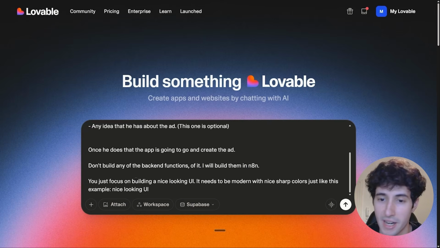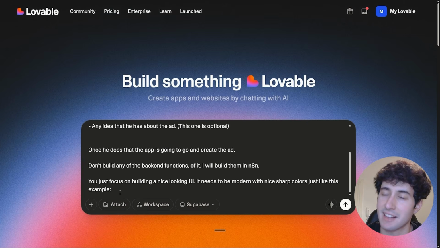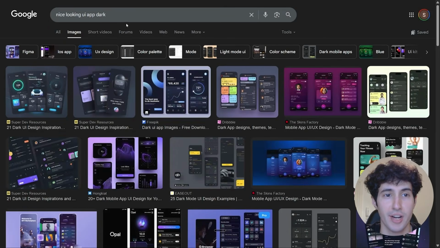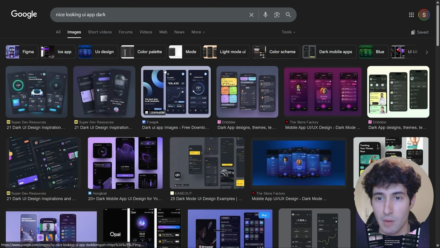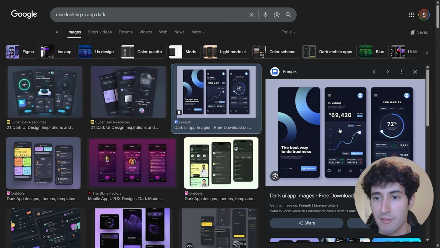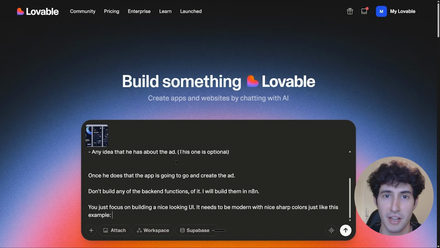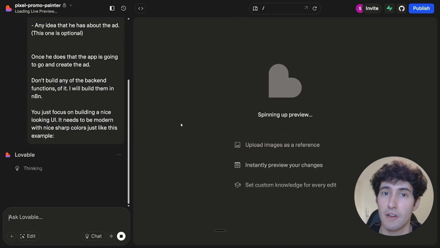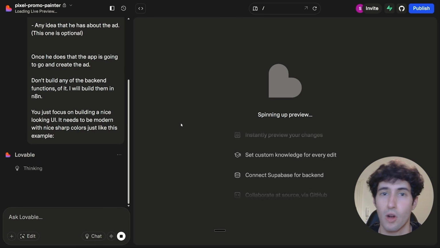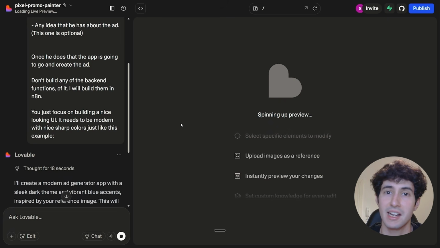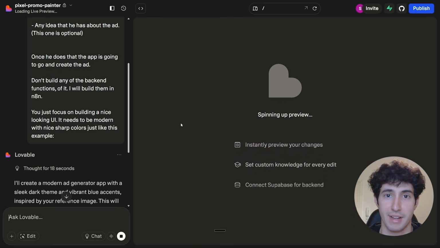It needs to be modern with nice sharp colors, just like this example. And now what I will do, guys, is I will go over to Google and search for nice looking UI. Simply find one that I like. Let's say I like this one, for example, and then what I will do is come over here and simply download it, and then come back over to Lovable, click on attach file, simply upload the interface I just downloaded, and then click on enter. This way, Lovable also has a visual example of exactly how I want the app to look like, making it way more likely to give me a result that I would actually like.